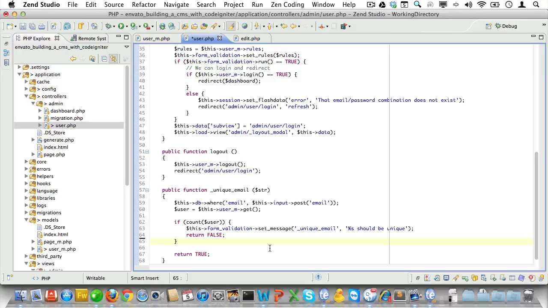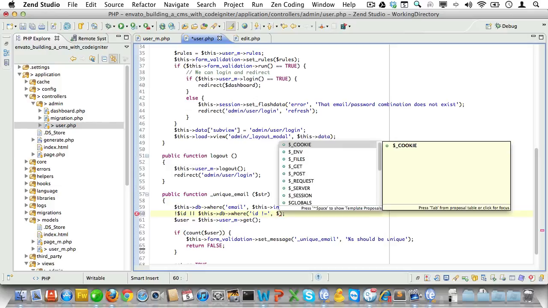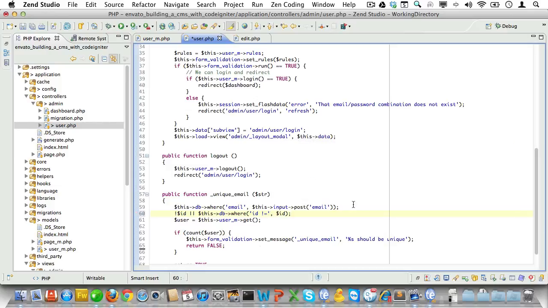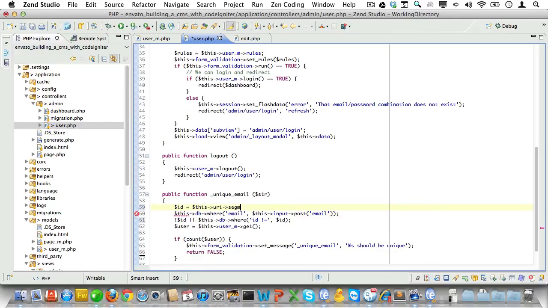We should look for the email, but not for the current user. So let's assume we have no user ID. But then, if we do, let's add a where statement, do not include the current user ID. So, where do we get that ID from? Well, it's in the URI. So let's retrieve it. ID is URI segment 4, sorry. And there's our custom callback.